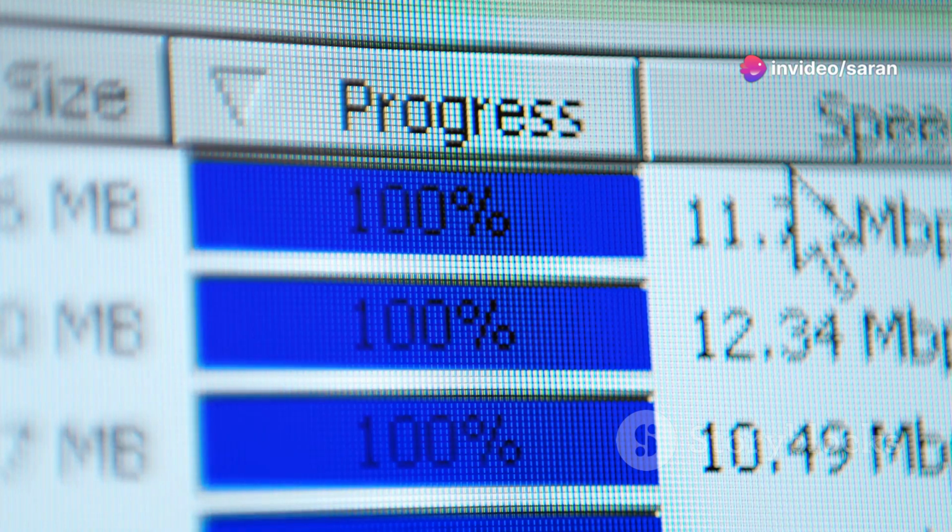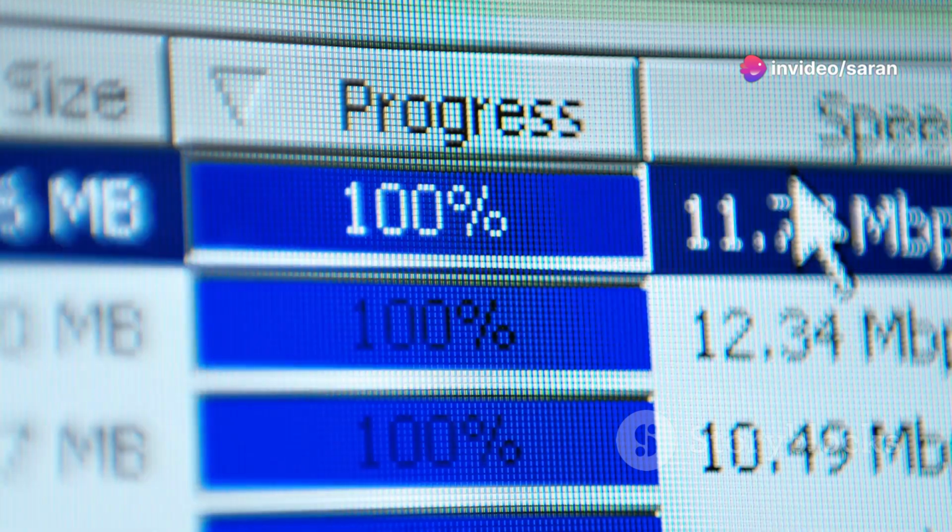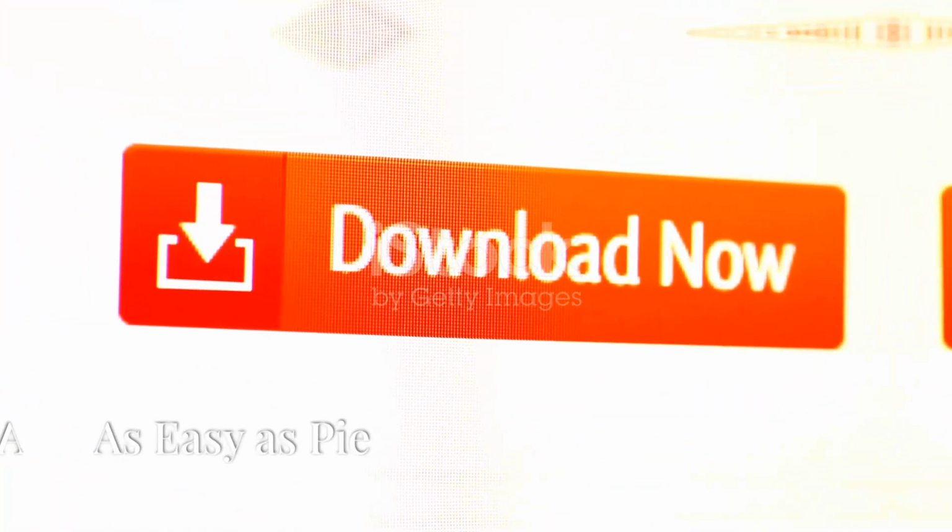4. Finish. Click Install Now and let the magic happen. Your computer is now officially a Python-powered machine.